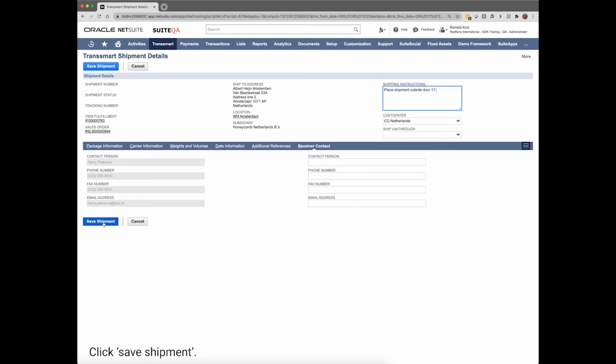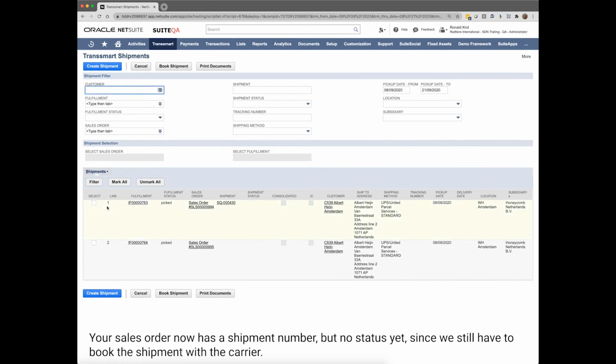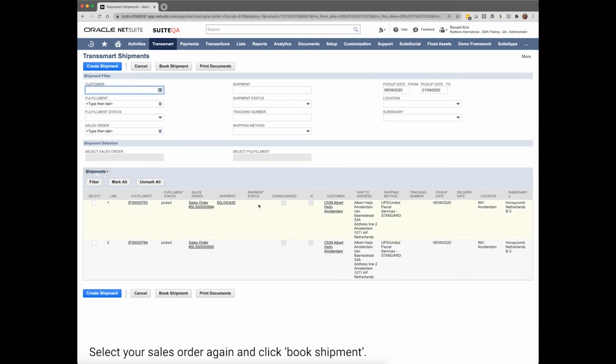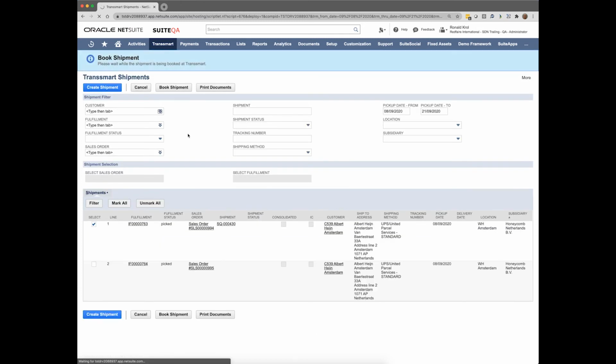Click Save Shipment. Your sales order now has a shipment number, but no status yet, since we still have to book the shipment with the carrier. Select your sales order again and click Book Shipment. All shipment information will now be sent to your carrier via Transsmart shipping software.